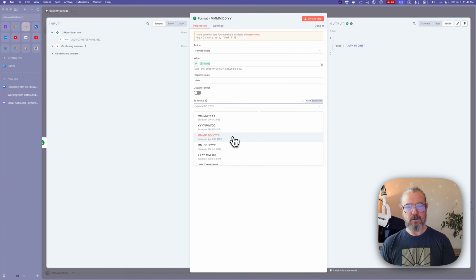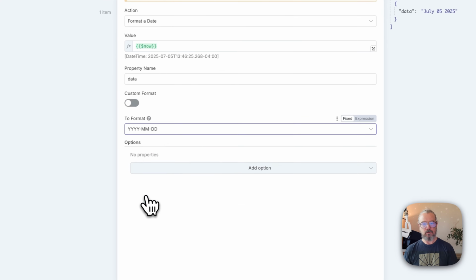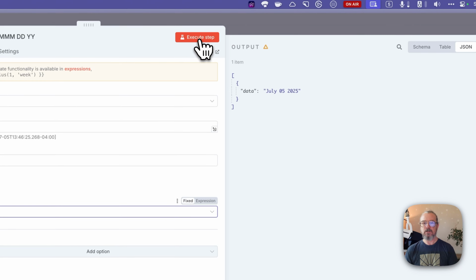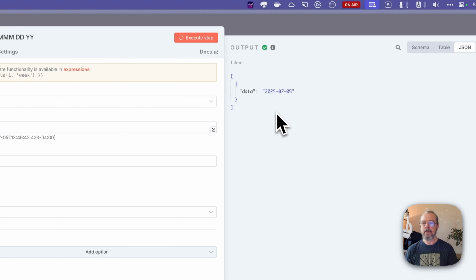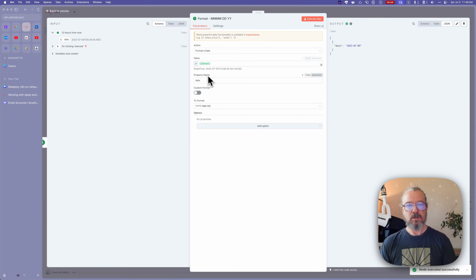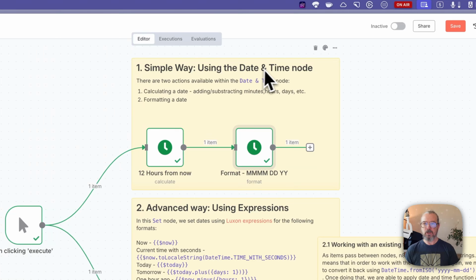If we don't want that one, MMM, let's do the, what is it? This is the one I usually do, where it's the year dash month dash date. Let's execute this. There we go. 2025 705. So this is great because now we get to dictate what the format looks like, and then we could use that in subsequent nodes. Okay, good. Simple way, using date and time node.